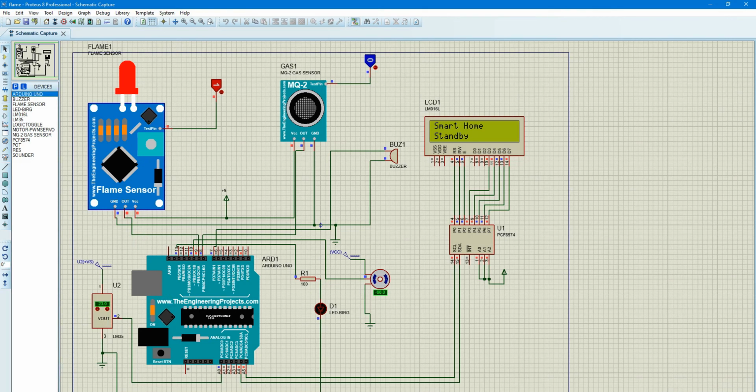So what if the flame sensor is equal to 0 and the gas sensor is equal to 1? There is presence of gas. So let's see. The buzzer will make noise, and the LCD will show smart home standby. This does not change, and the temperature stays the same.